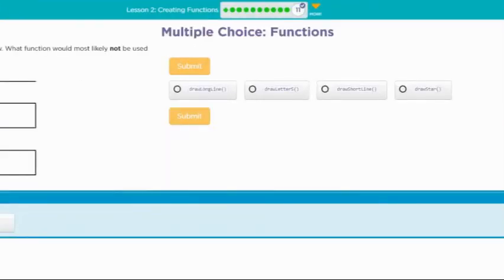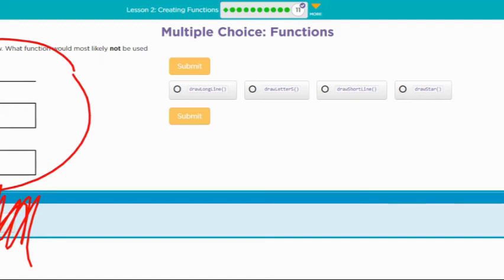All right, and our multiple choice in number 11, in task 11, is asking us to look at this shape. Oops, trying not to look at that answer. It's asking us to look at this shape, and it's asking which function would most likely not be used to create this shape. So drawing a long line.